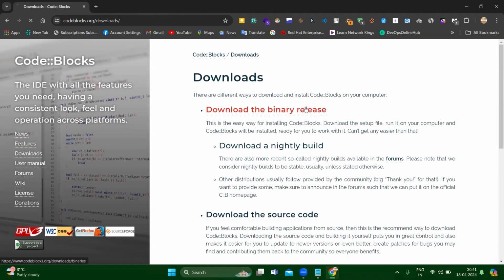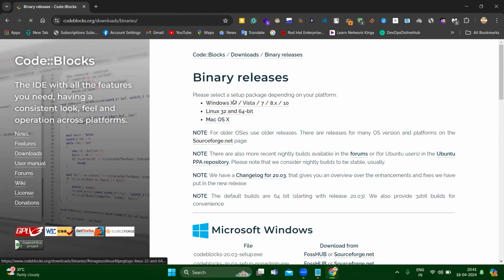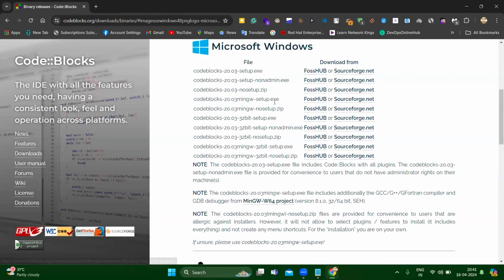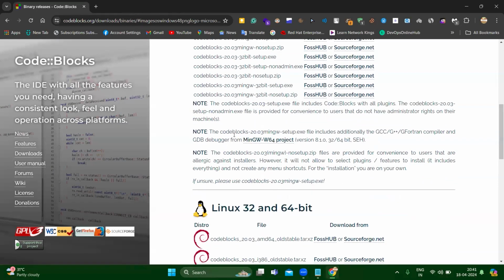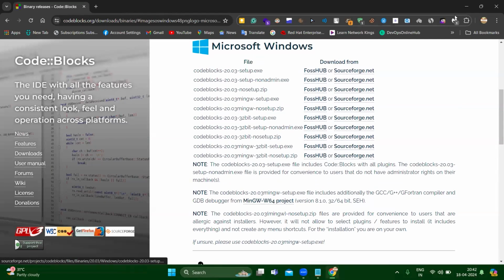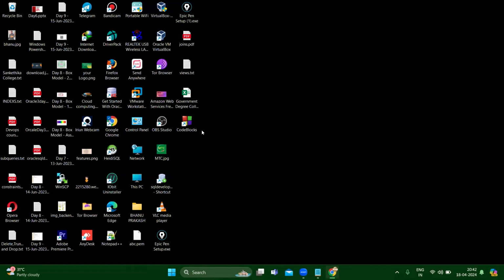We need to choose the binary release here. Click on binary release, and here we need to choose our operating system. Different types of operating systems are there, like Linux, Mac, Windows. Choose whichever operating system yours is. I think it's Windows only, right? Yes, sir. So select Windows. Mine is also Windows. Here you need to select this one, codeblocks-20 setup.exe. .exe stands for executable file. Once you have downloaded it, it will get installed onto your local machine.